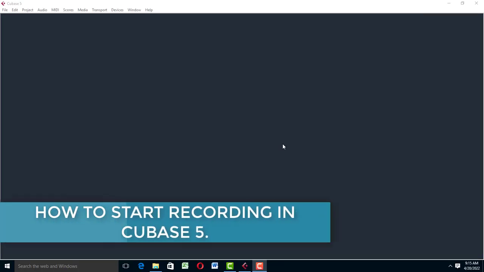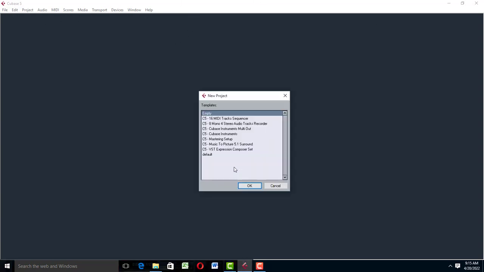Today I'm going to teach you and show you how to start recording in Cubase 5 in a professional way. So once you open up your Cubase, it's just going to open up like this. Let me put it in this way. It opens up like this.